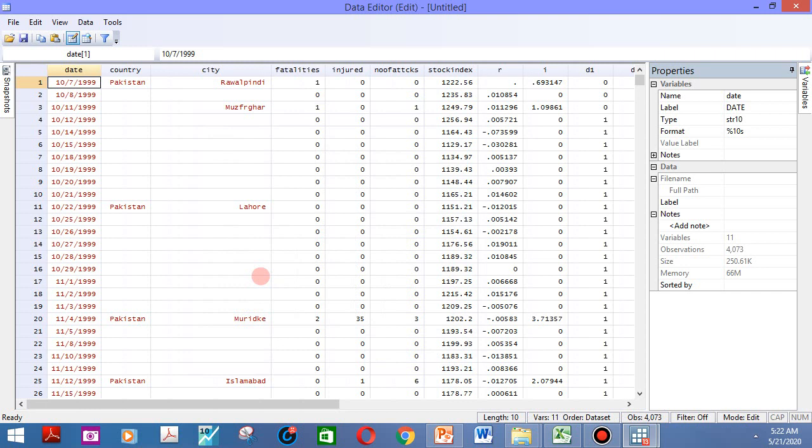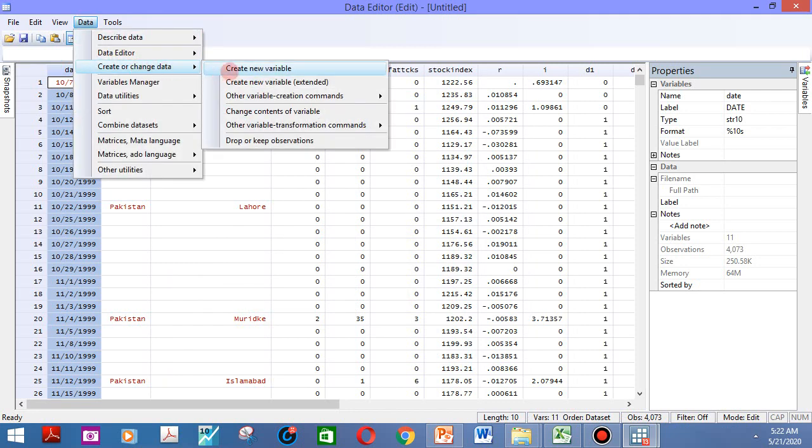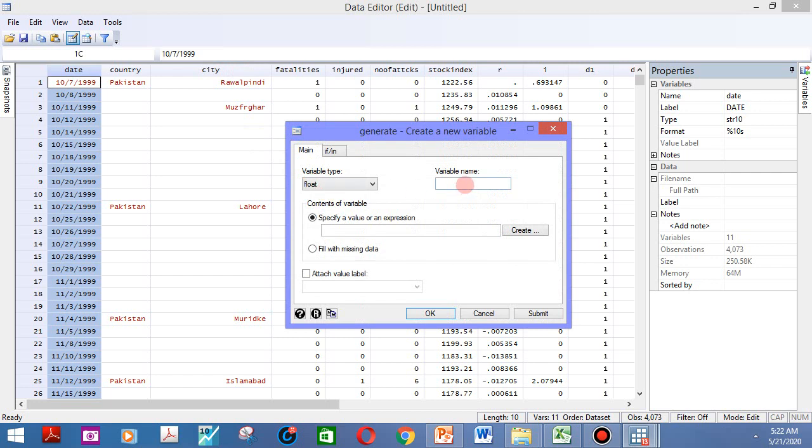Now this is data of Pakistan Stock Exchange. Now we treat this data as a time series. This is the time variable. We click on date, then data. Here we choose create new variable. In the variable name, here we take date2. In the specification box we take date, bracket open, date, comma.